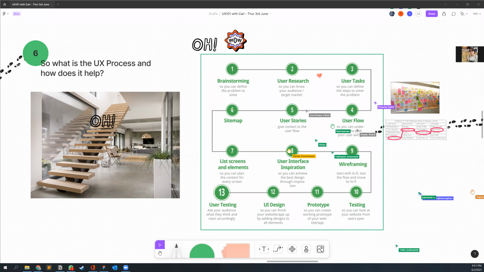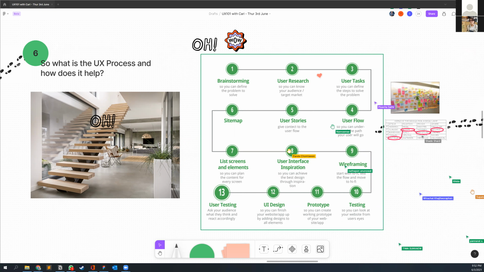What is the story behind it? How did I feel? What did I see? Who did I talk to? How did I interact with something? So a user story is something that I really, really love writing, and it gives you context and warmth and lovely information about your user flow.